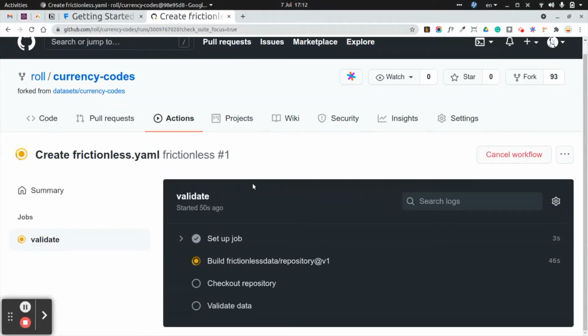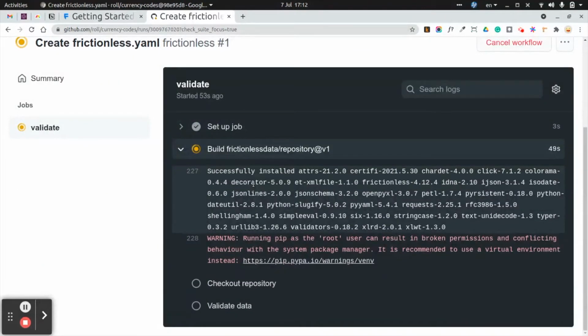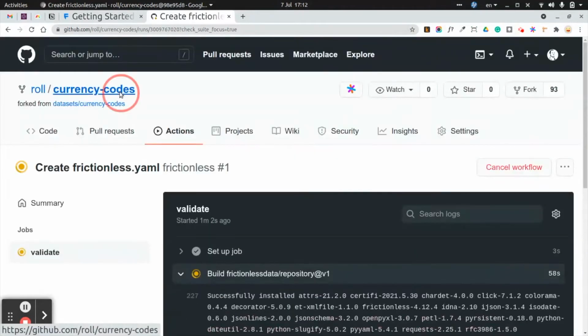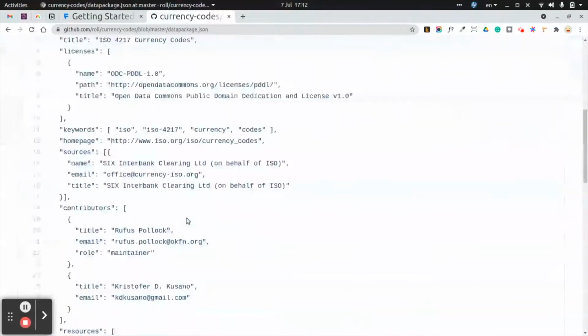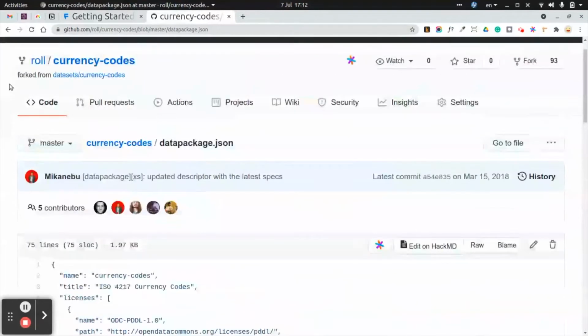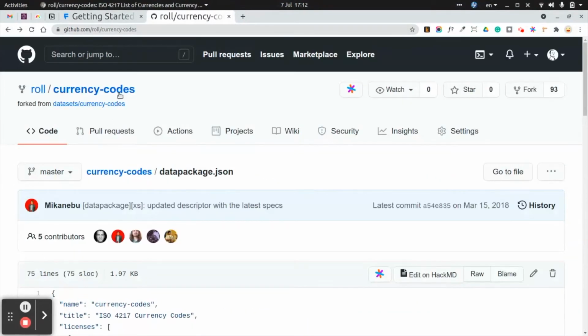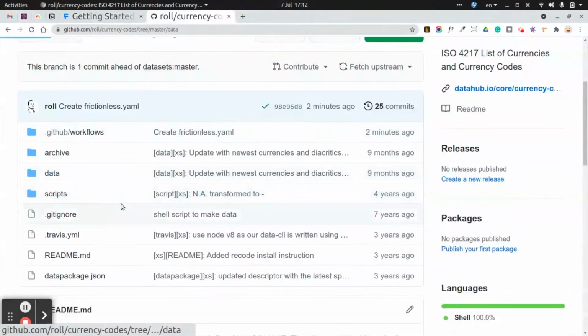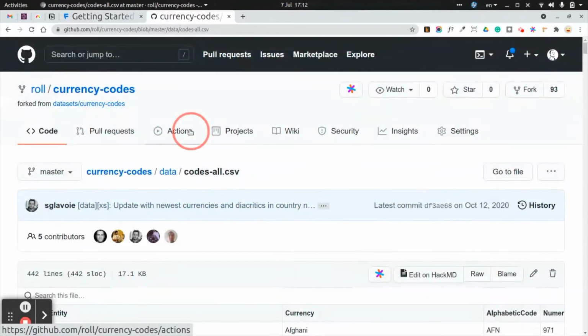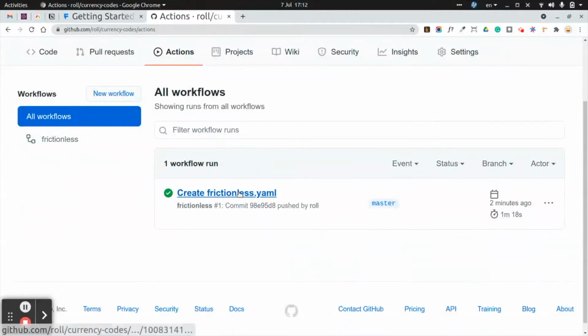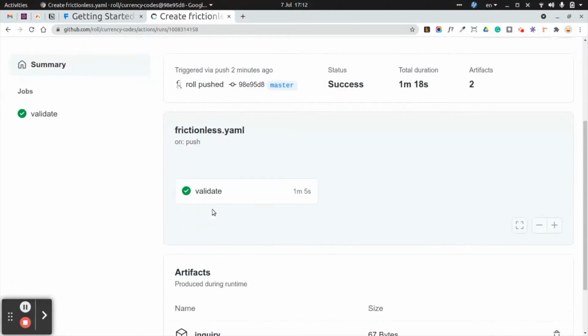Okay. On GitHub also we can see the log, and currently it's preparing the action, and then it will be validating our data. And our data here is a data package pointing to one CSV file called codes-all. Okay, it's done. As we can see, the data is valid.